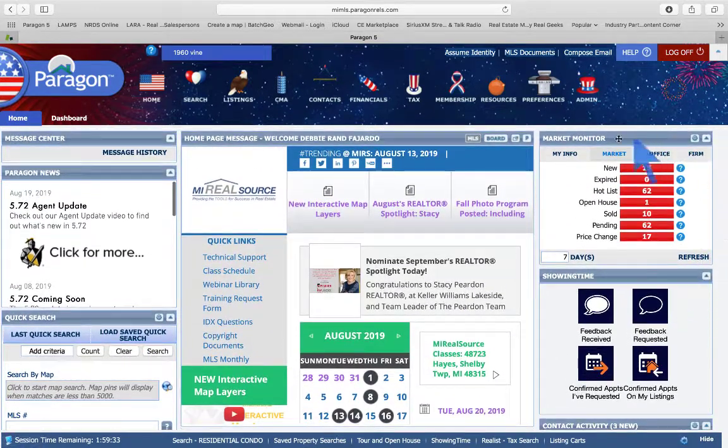Over on the right-hand side is your market monitor. I absolutely love this thing. So for me, what I see here is there are 15 new listings in the last 7 days in the area I specified. Nothing has expired. There's 62 on the hot list, and the hot list is any change at all. Open houses, looks like there's going to be one coming up soon.